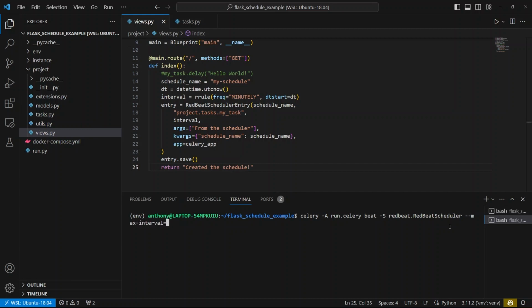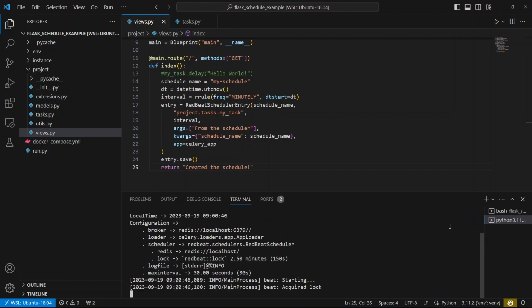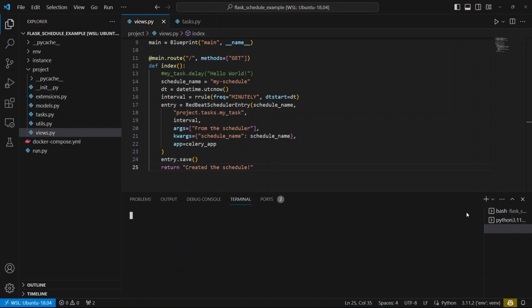Max interval is 30 seconds. I'm just using this as a way to refresh the data in the schedule. It just checks to see if there are any new schedules there. And then log level info. So let's start that. Okay. And then I just need to start one more with Celery by itself.